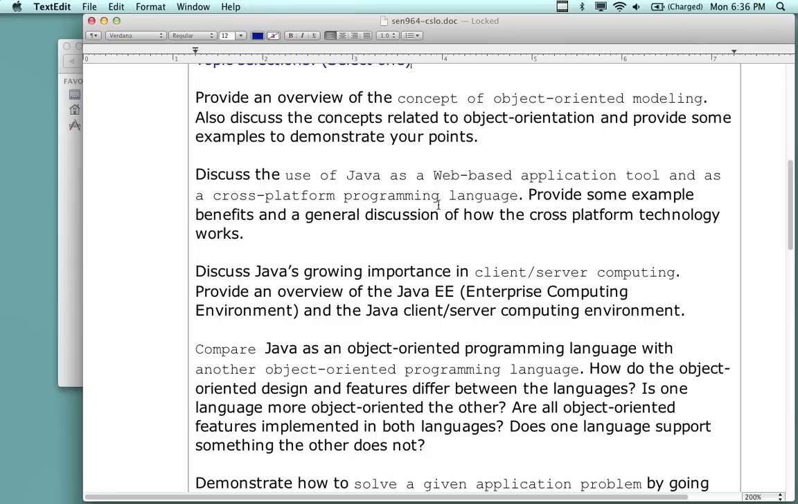If you want to elaborate on the web-based stuff that we didn't cover, there's no sense in applets, but there's other things that you could do. Make sure you're not talking about JavaScript, however. JavaScript's a different language than Java. So talk about Java in terms of any technology that we didn't cover.